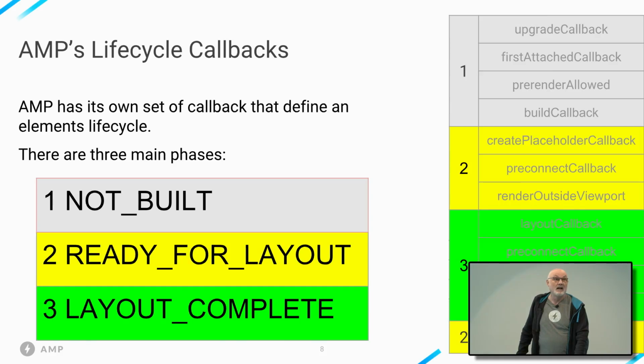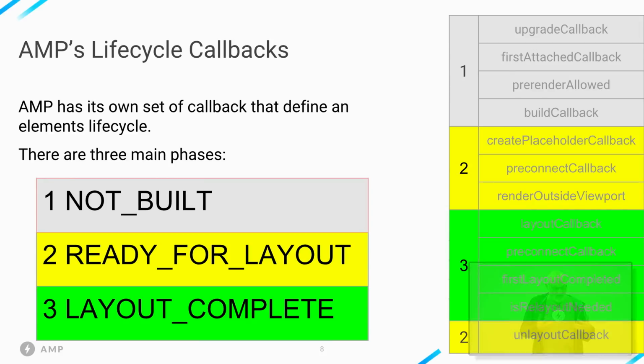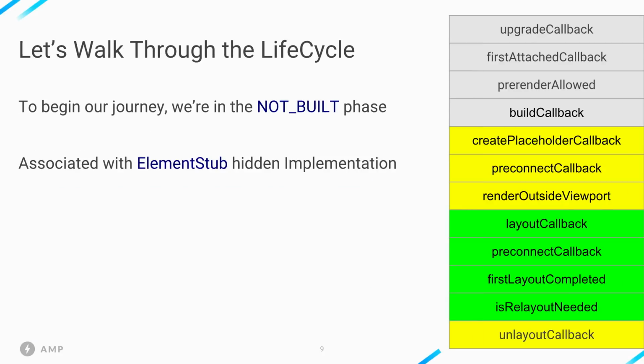And then we start going through the life cycle. An element has really three main lifecycle areas. There are actually more subcycles, but the three main ones are: it's not built, it's ready for layout, and layout complete. And they're kind of self-explanatory. I'll dive into all the callbacks. You can see on the right-hand side, there's a big list of callbacks. We'll go through those, what they all do, and which ones you can ignore.